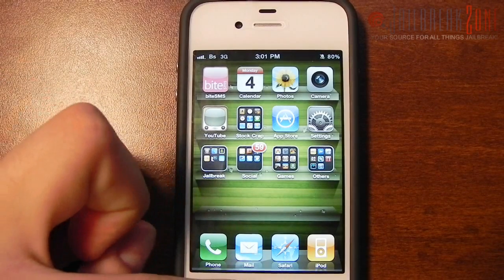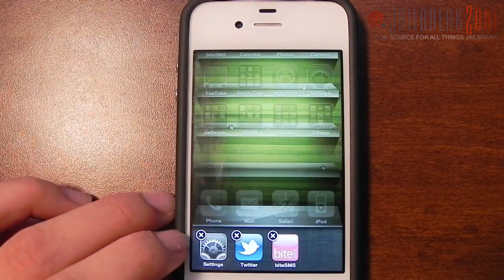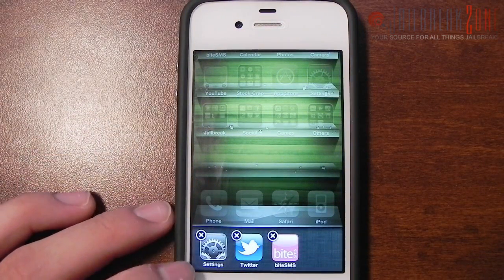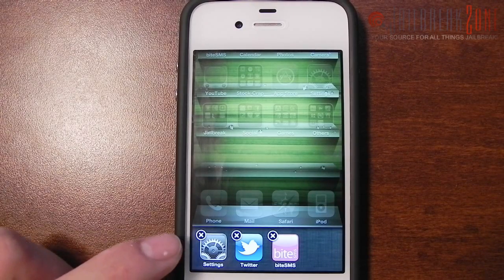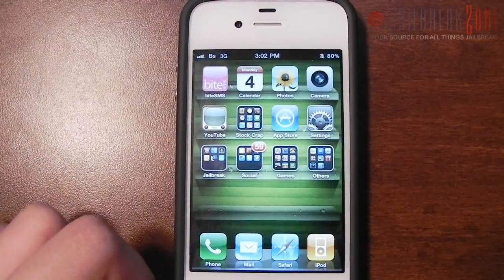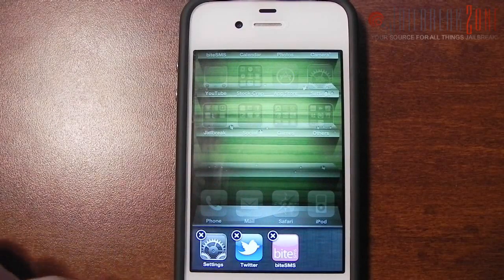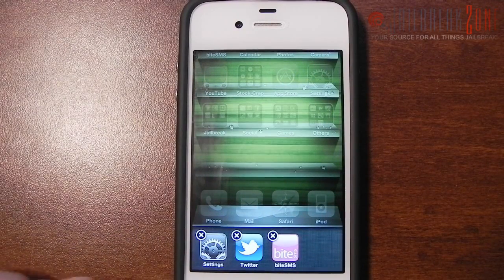So for me, probably one of the best features of Springtomize is the ability to automatically bring up the X on your multitasking dock. So this is good for me because I always like to keep my RAM clear. I don't want any applications in the background that I don't plan on using for a long time. So being able to put the X automatically on top of each icon in the multitasking dock when I bring it up, instead of having to tap and hold on an icon until it jiggles, it just makes things easier and quicker.